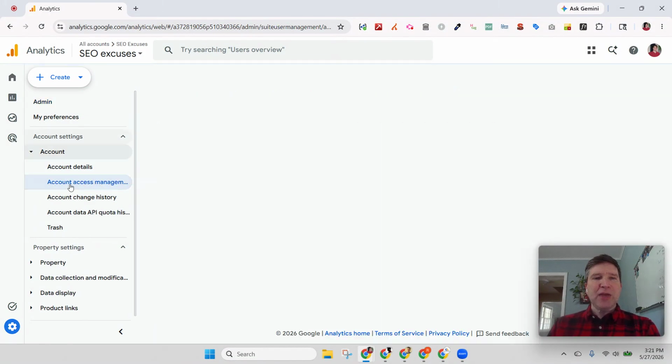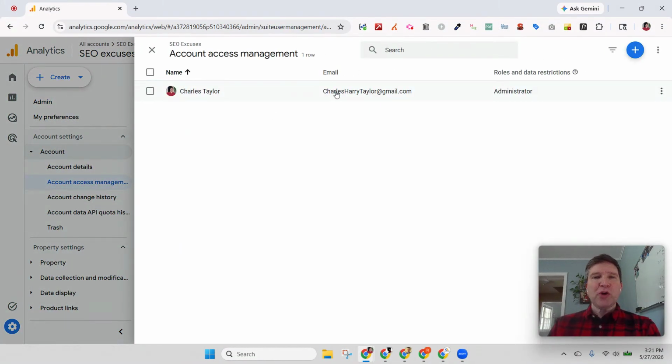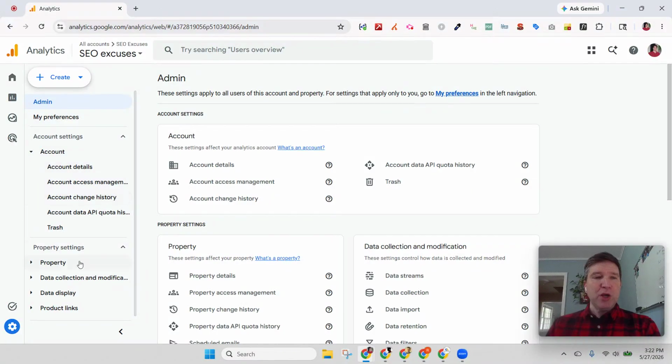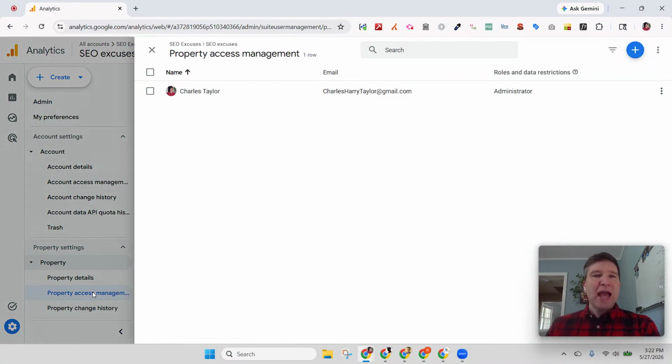So if we click on account access management, we can see what email address has account level access, which basically shows what account owns this analytics account. And it's mine, it's my own, and nobody else has any kind of account level access, which is good, which is exactly the way I want it to be. Now, as far as property goes, we can come down and look at the property access management here on the left-hand side, and we can see who has access to this property. Again, it's just me, who is also the administrator, so that's good as well.